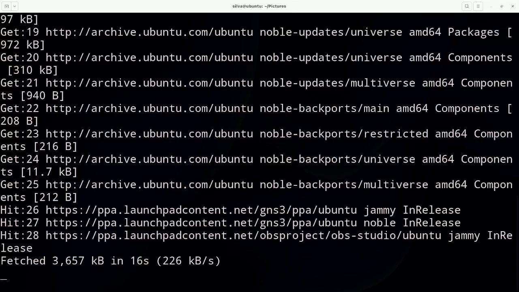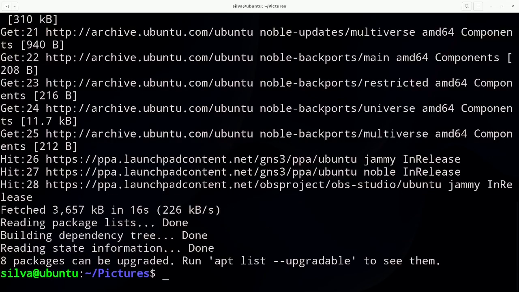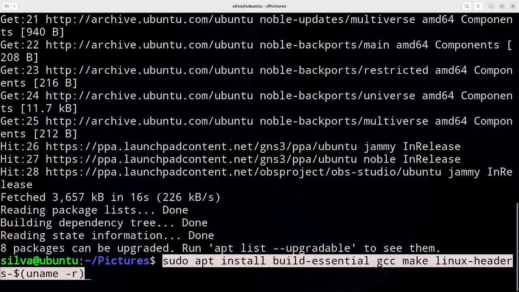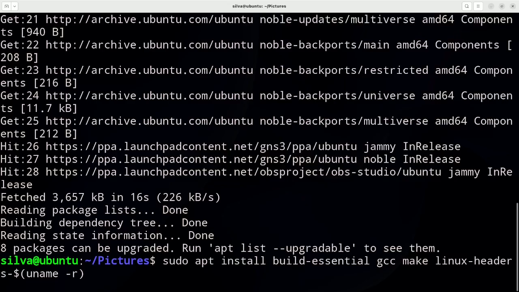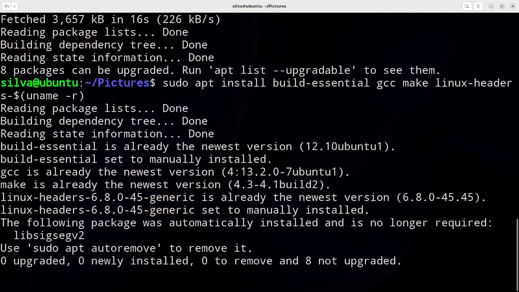The next thing we have to do is to install dependencies to make our system able to support VMware, and we have to paste this command: sudo apt install build-essential gcc make linux-headers-$(uname -r). Okay, our system has now installed the dependencies.